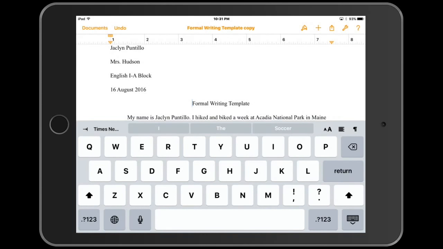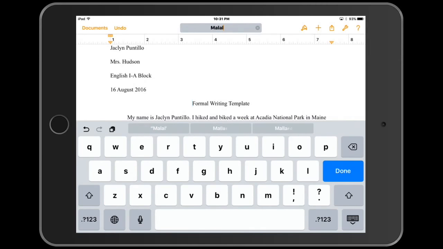And here it says Formal Writing Template Copy. We're going to go ahead and select on that. And then you'll just change the name of the document. So for a lot of you, one of your early writing assignments may be something about Malala. So we'll just go with Malala formal paragraph.